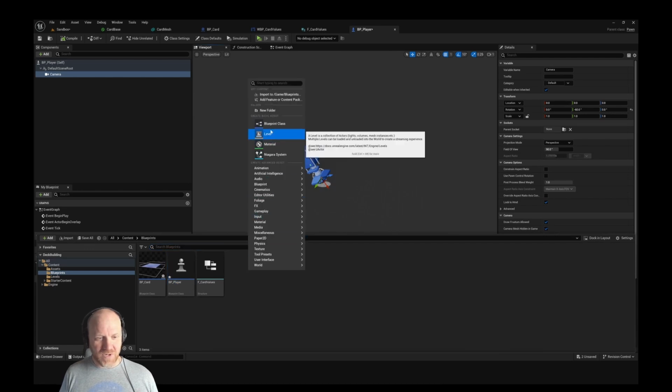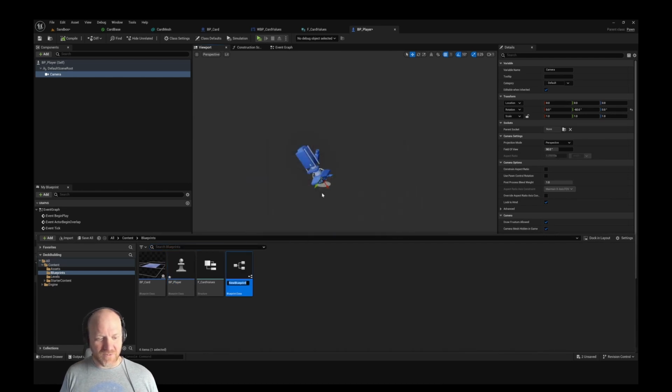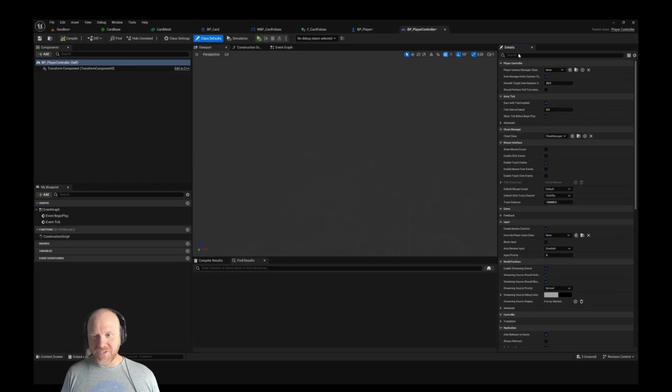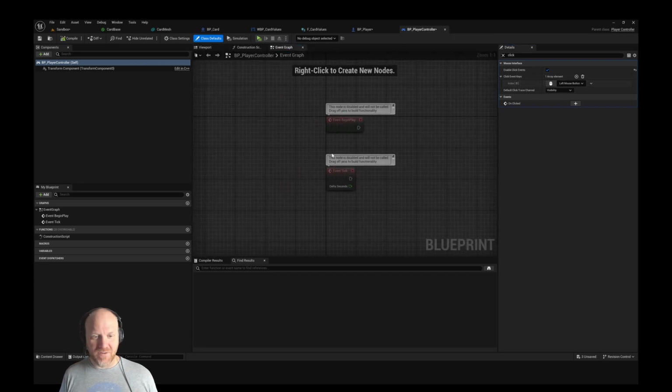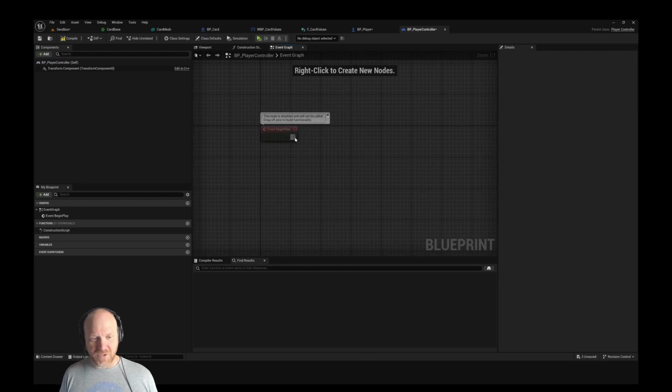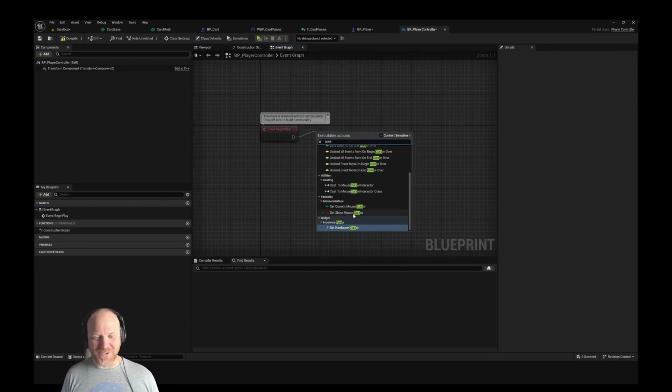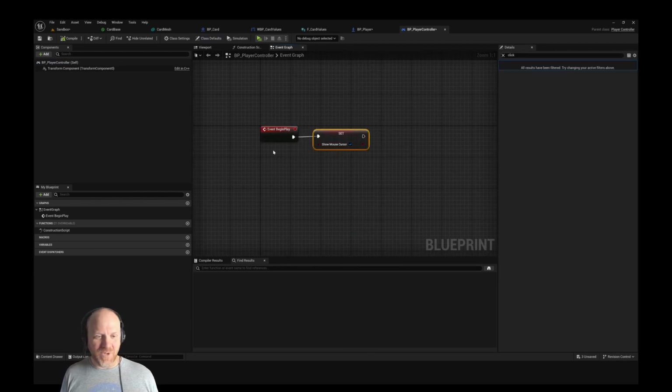I actually figured out this the hard way. I need a player controller. And the only reason is because of this one stupid value called enable click events, so that I can click with my mouse. And in here on begin play, I'm just going to set show mouse cursor. So that way when we start the game, we can see the mouse.